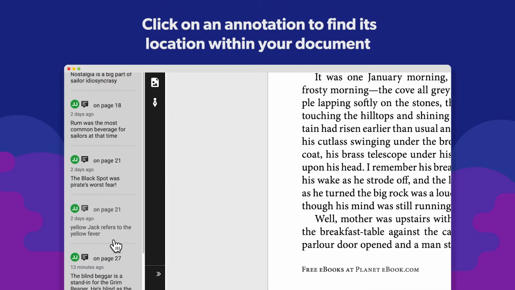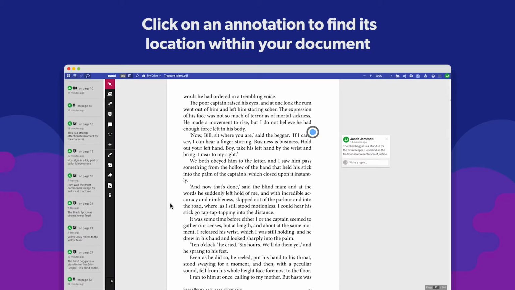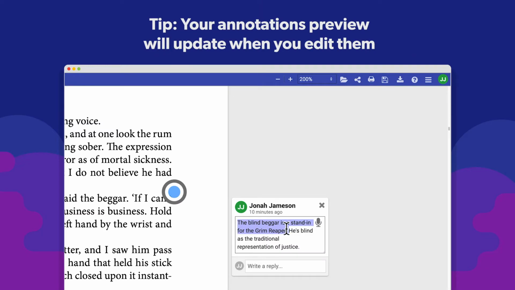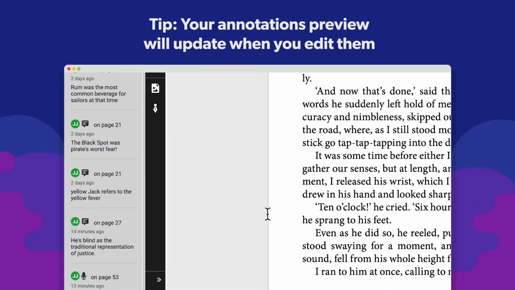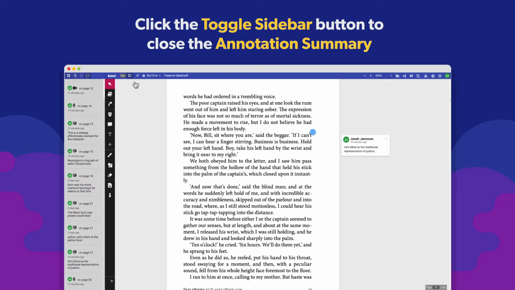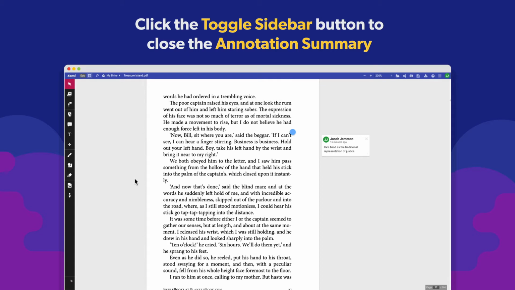Clicking on a specific annotation in the sidebar will scroll you to where the annotation is within your document. If you edit any of your annotations, the preview will be updated as well. To close the Annotation Summary view, click the Toggle Sidebar button once more.